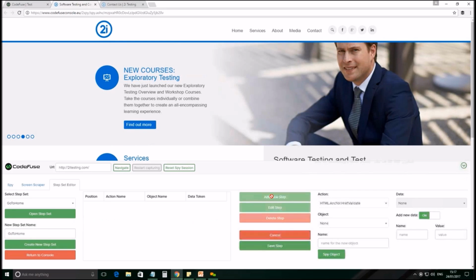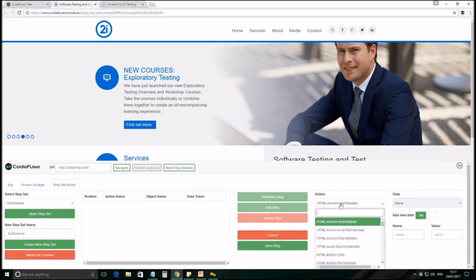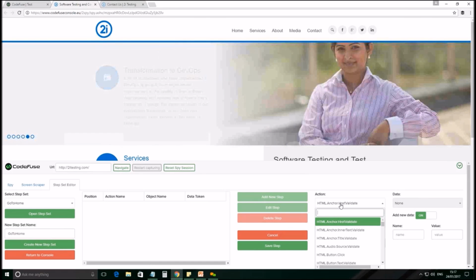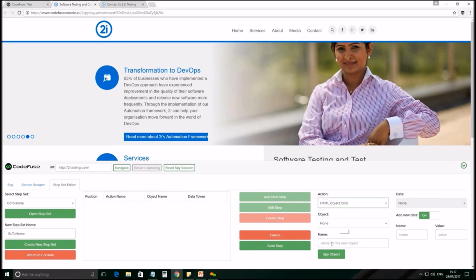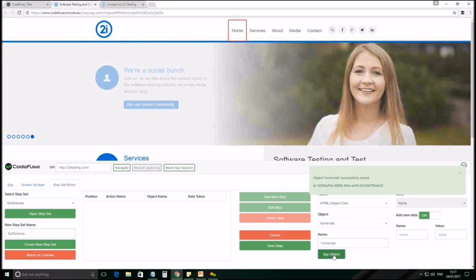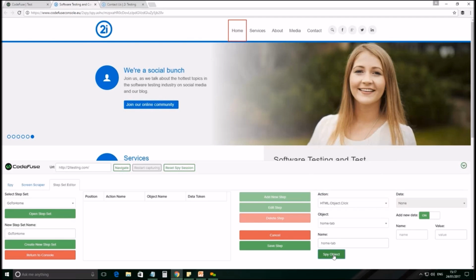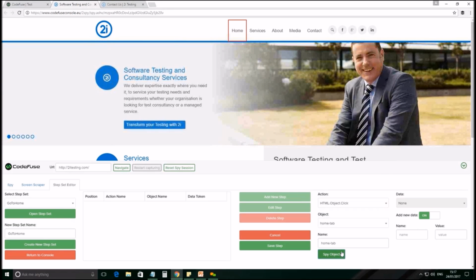Now I'm going to add a step, and all I want to do is click on the home button at the top of the screen. So I'm going to use an object.click, and I'm going to go up here, right click on the home button. We're going to call this home tab. Now when I click on spy, that's taken a lot of information out of the page and enabled us to identify on the screen where that home tab is. So I'm going to save that step.